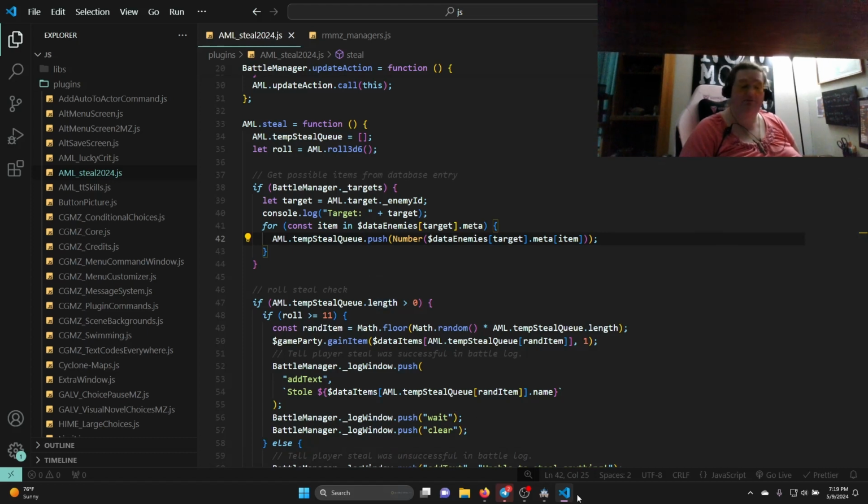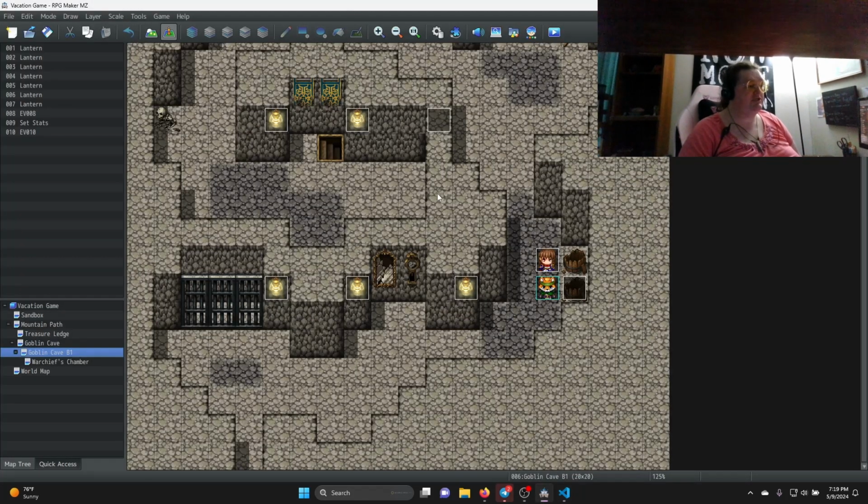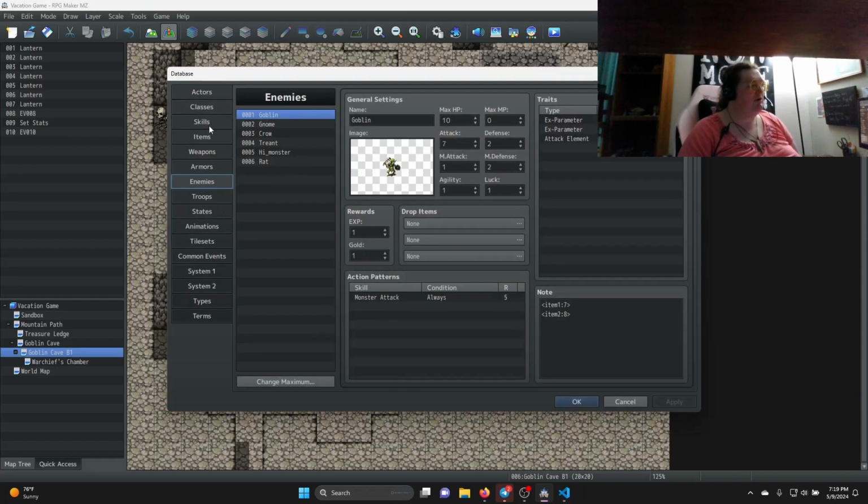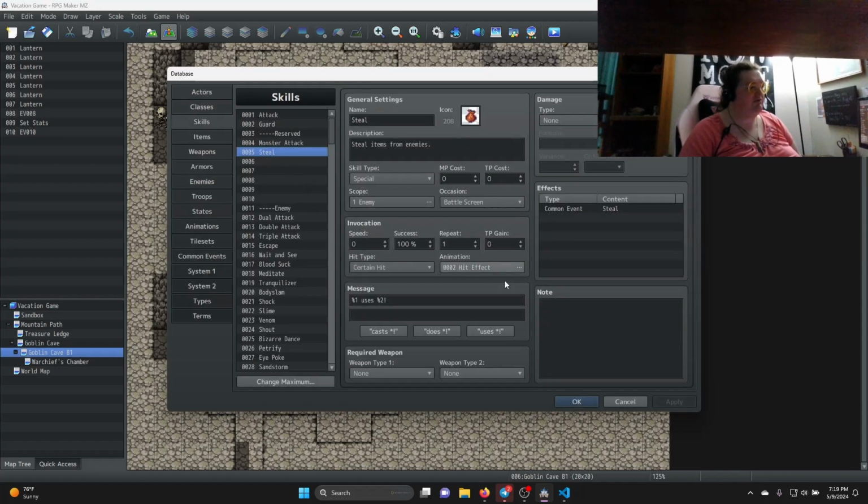Next up in this series, I'm going to be going over how to convert this into a plugin command, because for right now it's a script command. So I will show you how it works as a script command. It's pretty simple. We are going to go to skills. We have a steal command. We set up our basics and we tell it to run the common event steal.